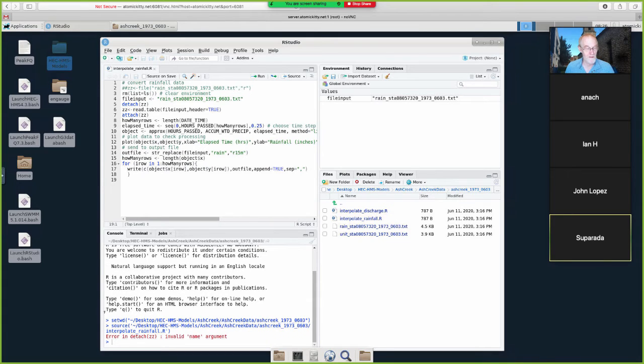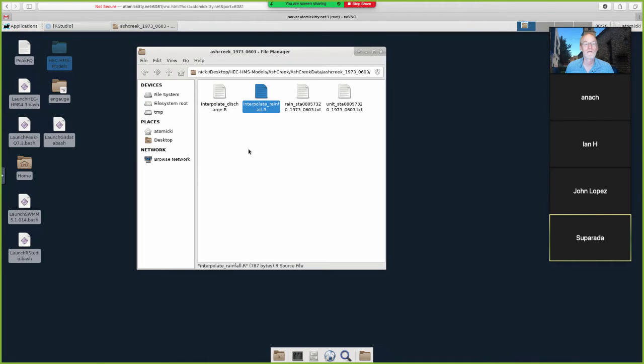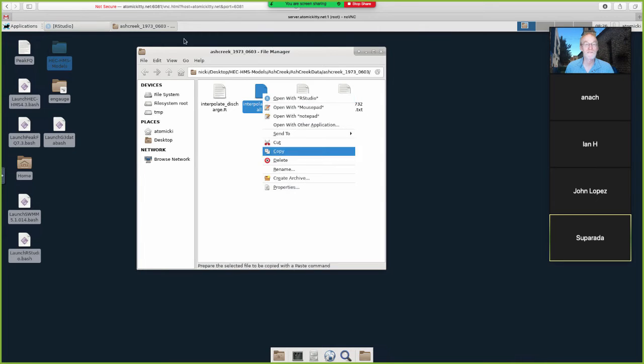Okay, so this error right here is not a deal killer because I'm pretty sure it created the output file. Let's check. Oh, it did not. That's unusual.